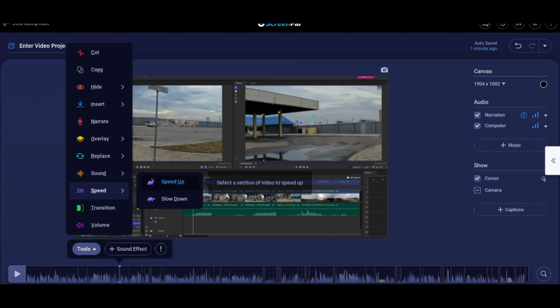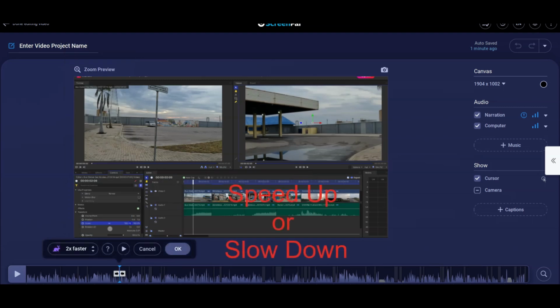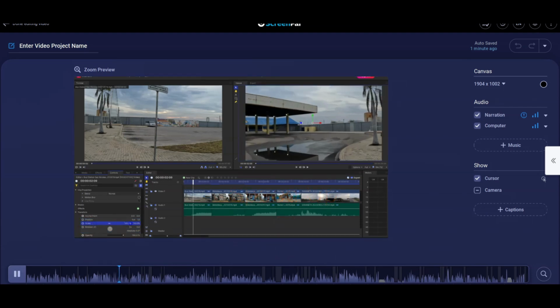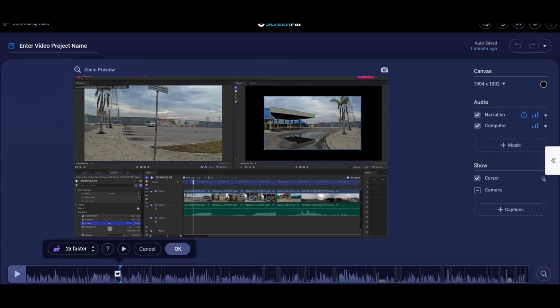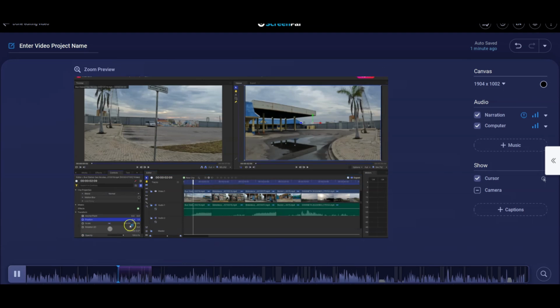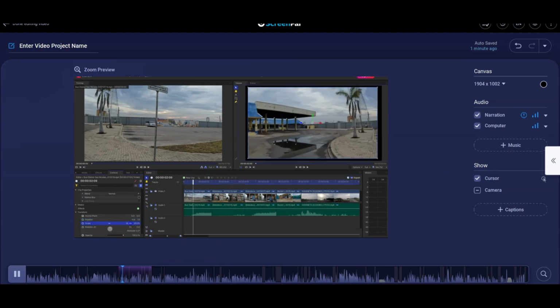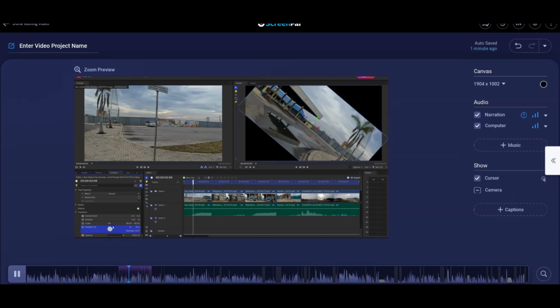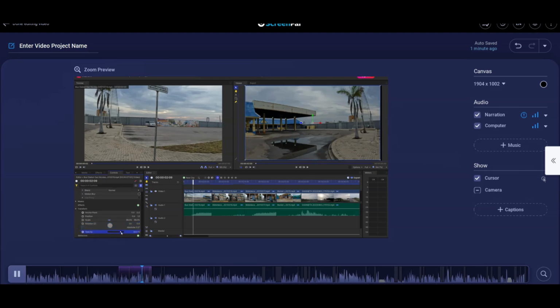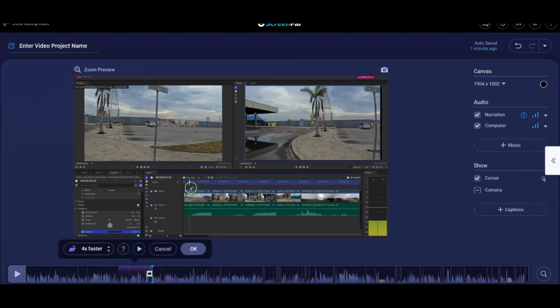Another useful tool is the speed up and slow down of your video. You may opt to set how fast or how slow, depending on your preference. So just to speed up the particular segment to the scale, it allows you to see how fast it is. It's quite handy. You can cancel it if you want.